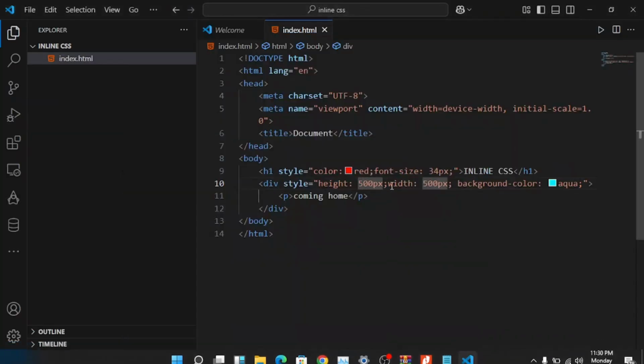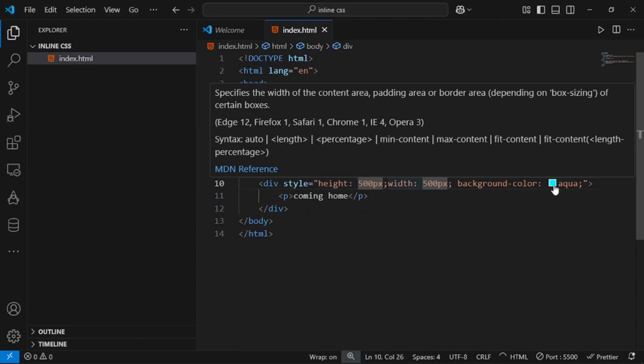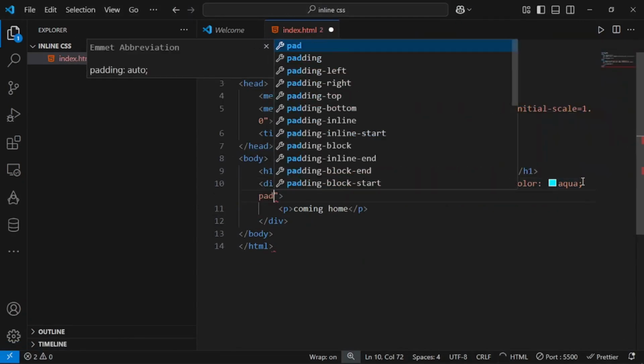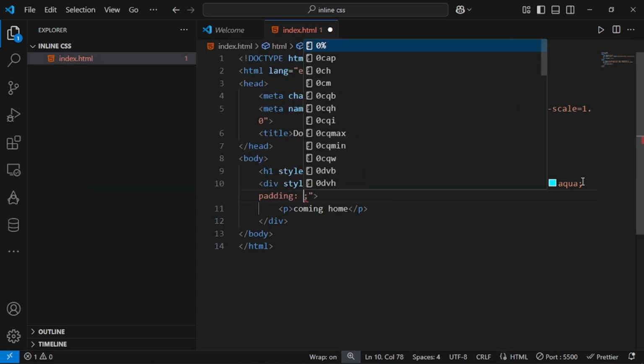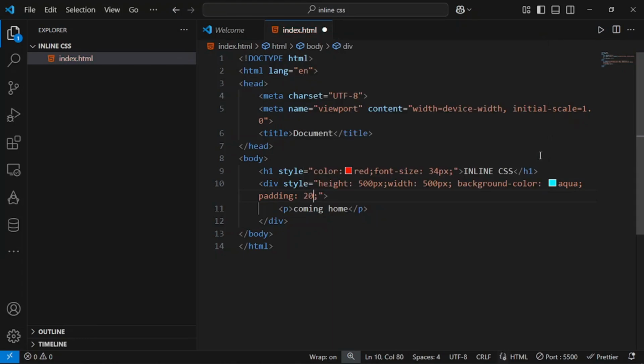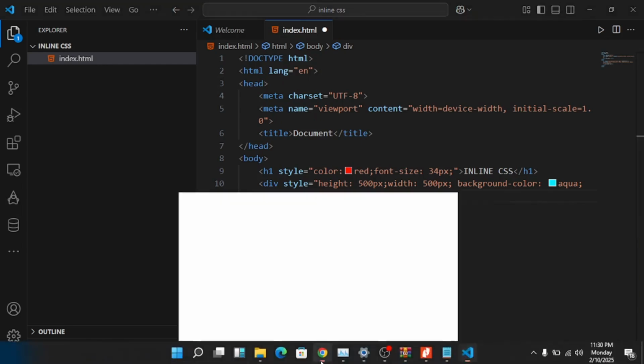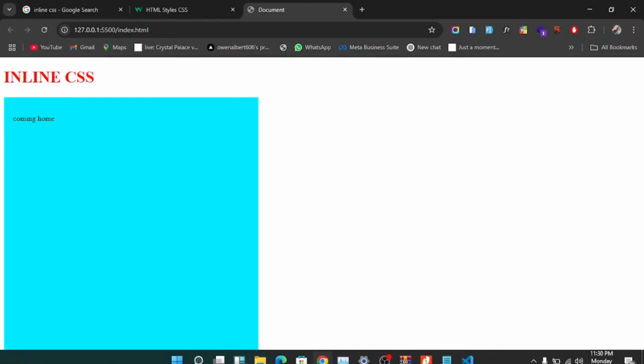So this is my div, and inside it I can give it padding. I can say padding to 20 pixels. Let me see. Okay, padding is applied, 20 pixels.